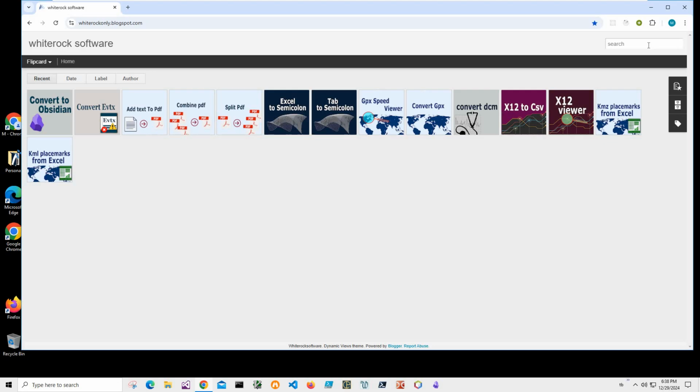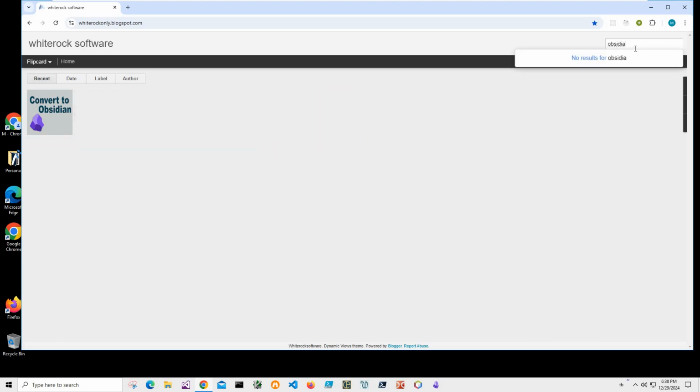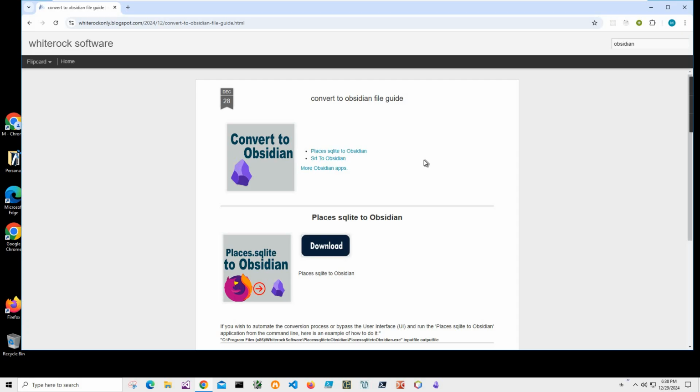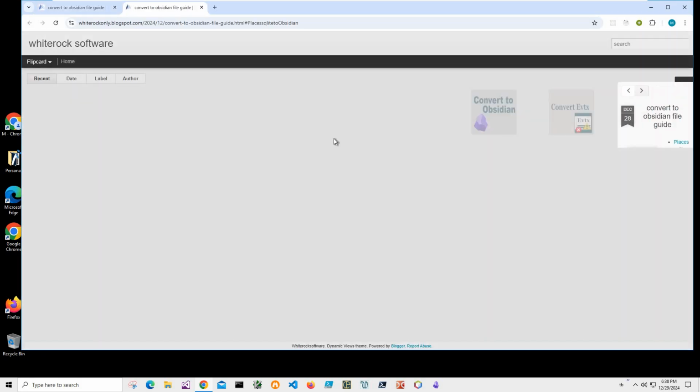To find the application, I'll click on search and type Obsidian to get to Obsidian converters. Obsidian, yep. And I can click on these places to Obsidian and click on the download button to start the downloading process, and wait until the archive is downloaded on my computer.